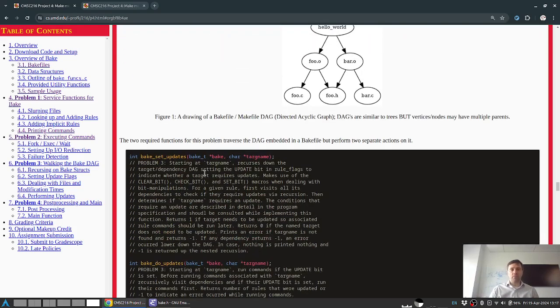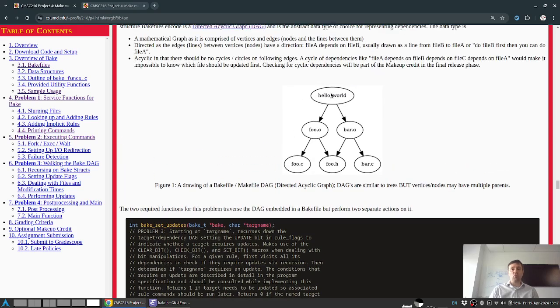So bake set updates, its intent in the world is to walk through this thing and determine if any of these need to be updated, then certainly this one does. If they don't, then maybe this thing doesn't need to be updated. On the other hand, you might say, hey, update hello world, and find that it doesn't actually exist. So certainly its commands need to be run so that this file, which doesn't exist, can be created. And then maybe we can worry about updating it later or not. But if it doesn't exist, it certainly needs an update at that point.